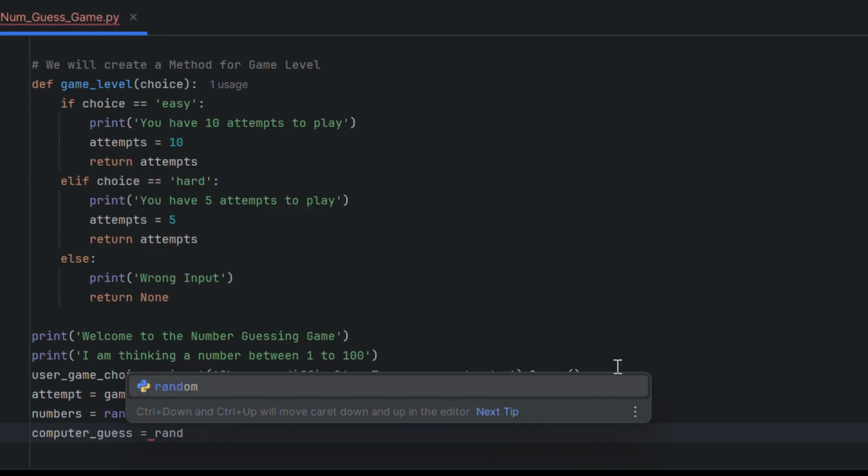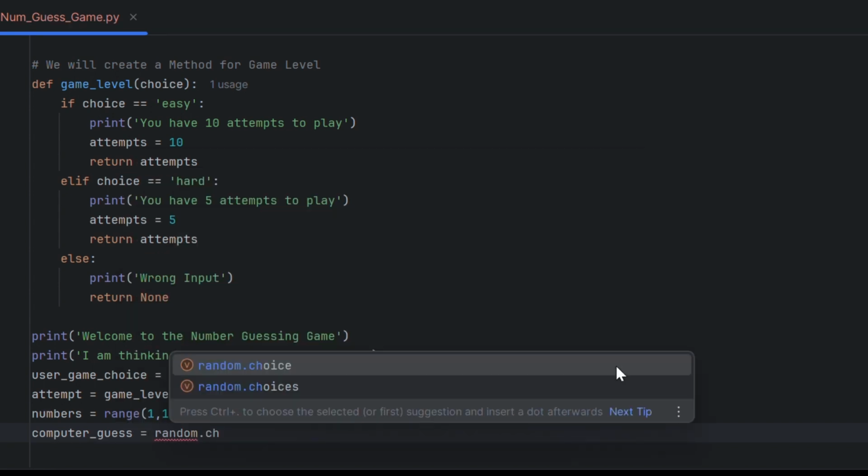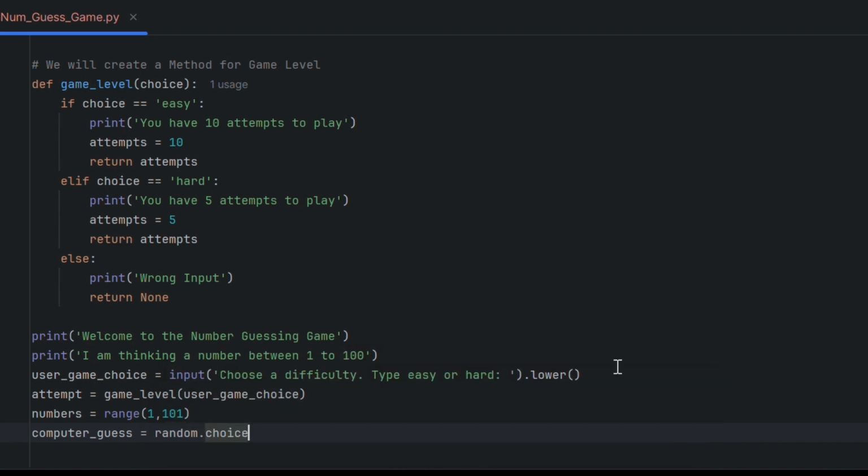Then I create a variable named numbers to hold the range of the numbers that will be guessed by the system. I create a variable named computer_guess to choose a random number and hold it to check against the user's prediction.